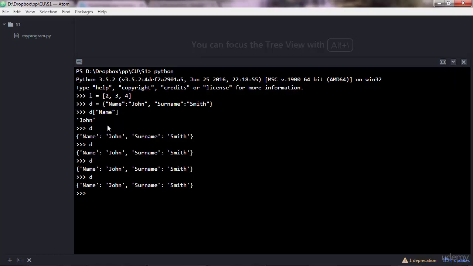Something to note is that dictionaries are an unordered collection of items. Sometimes you may notice that the order of the keys and values is not maintained. You may see that surname has gone to the first place: the pair surname Smith is first, and name John is second, and so on. This is different from lists, strings and tuples.